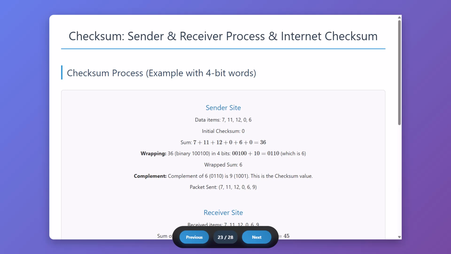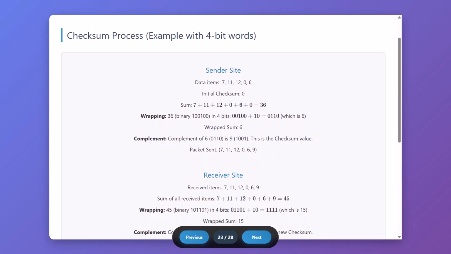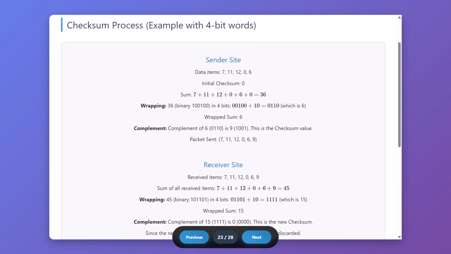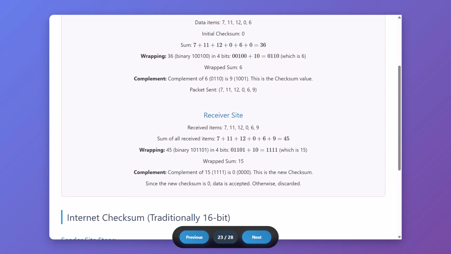So let us see the full process of checksum at both the sender and receiver. The sender divides the data into 16-bit segments, ideally. It then computes the sum of all segments using ones complement arithmetic, and then takes the ones complement of this sum to create the checksum. The checksum is then appended to the data and sent.